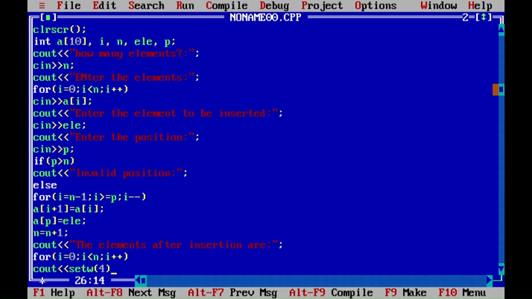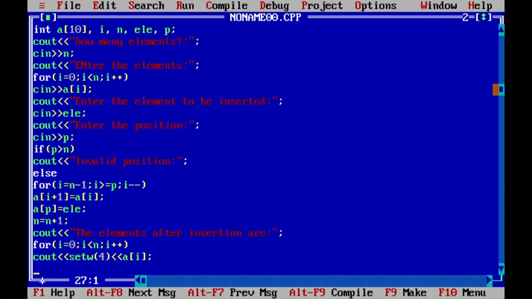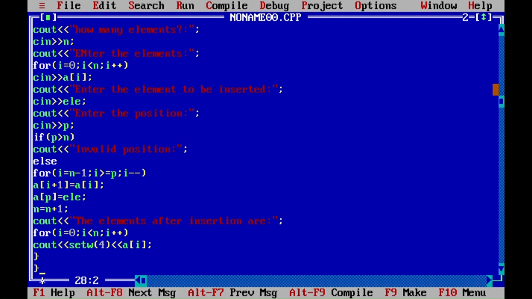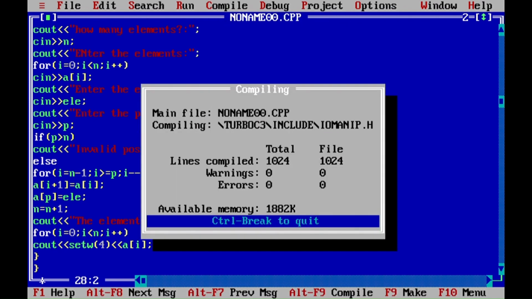This setw 4 I will explain to you while executing the program. Even without this also you can execute the program, but I will explain why I am writing this setw 4. Now here my program is complete, so it's time to run our program. So before running, I'll compile and show you whether I have some errors or not.